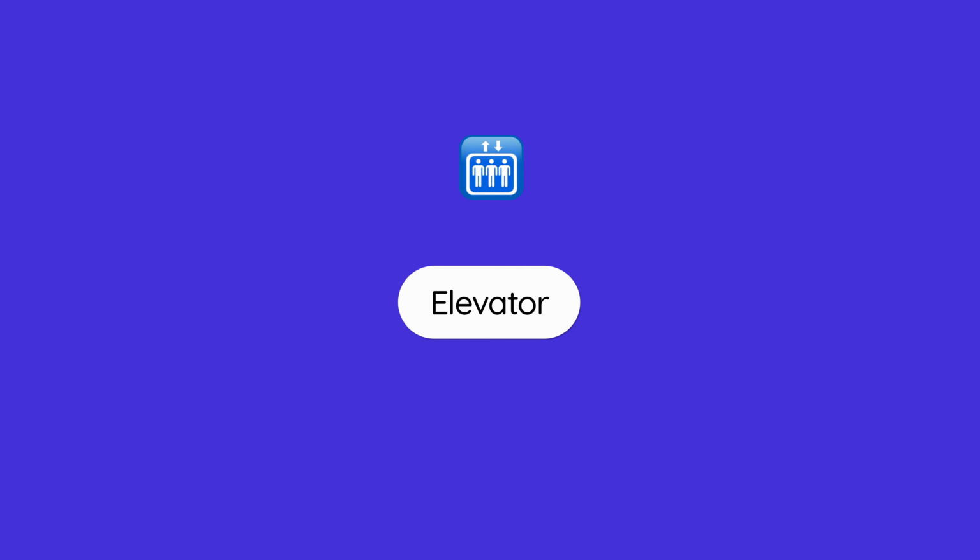Seventh filter is the elevator. Oh, I love this one. But of course, this has to go with history and context, right?